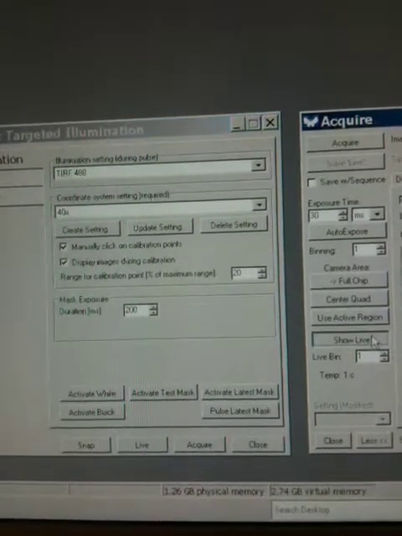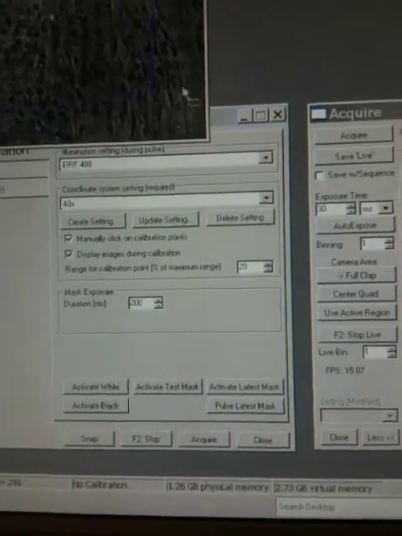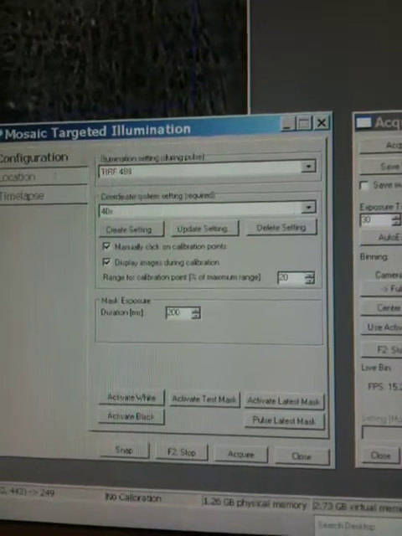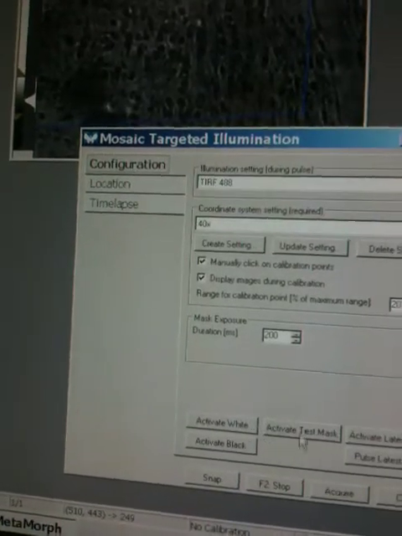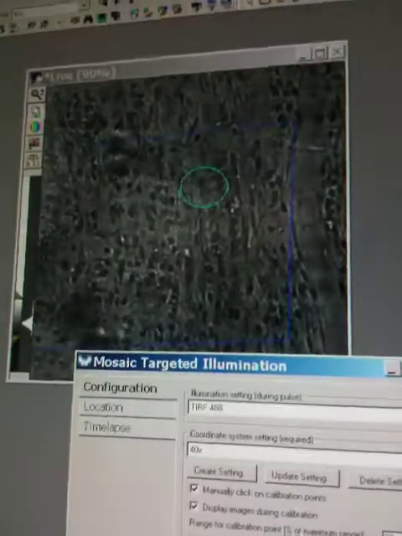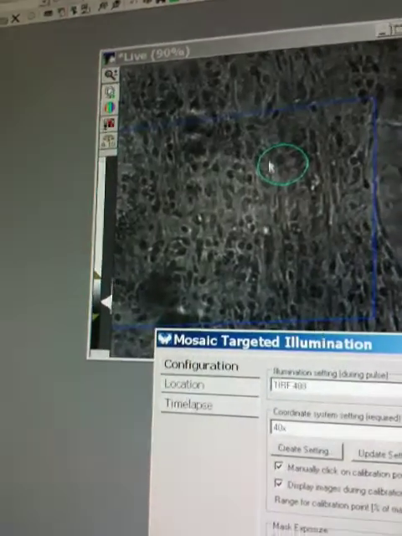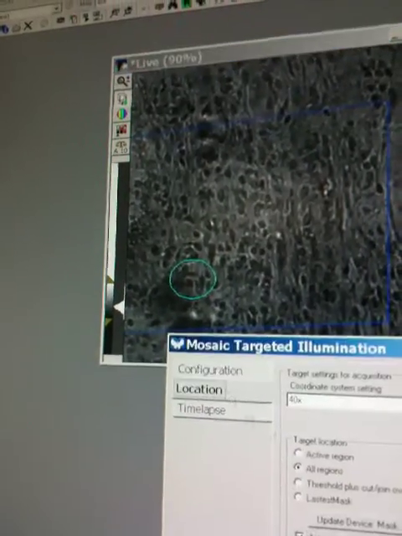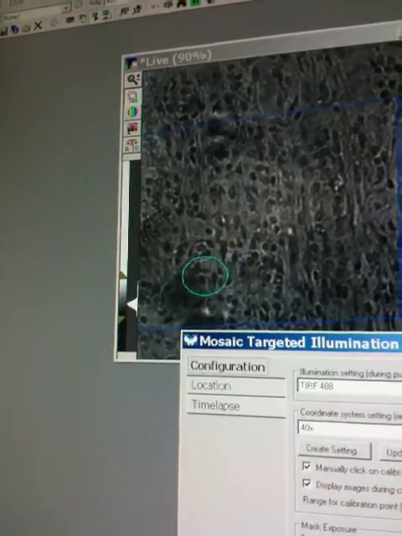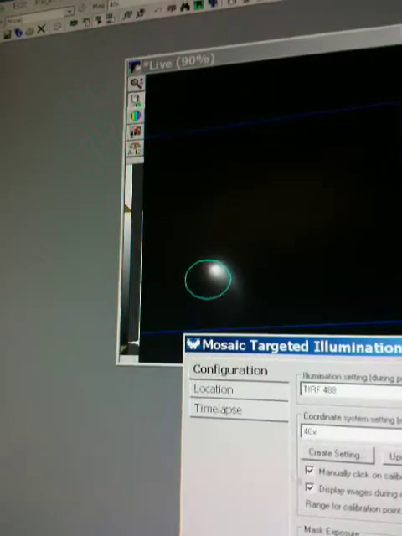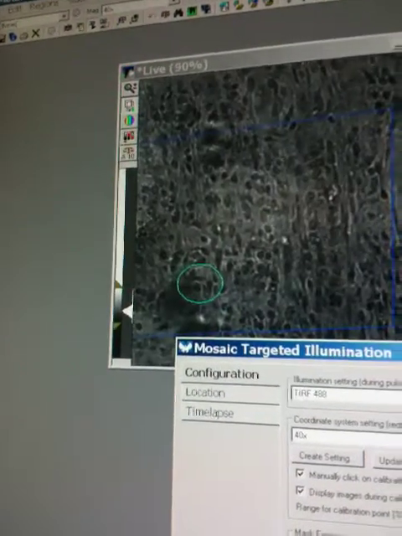So the first thing I'm going to do is show live. I'm going to draw a region. I'm going to update that region. We'll say update device mask, and then I'll say activate latest mask, and we should see it turn on, and we do. Now I'm going to say activate black. I'll move my region. I'll say update latest mask, and then I will activate that mask, and it changes, and we will activate black and stop the live window.